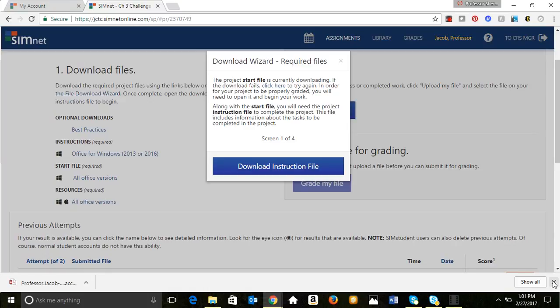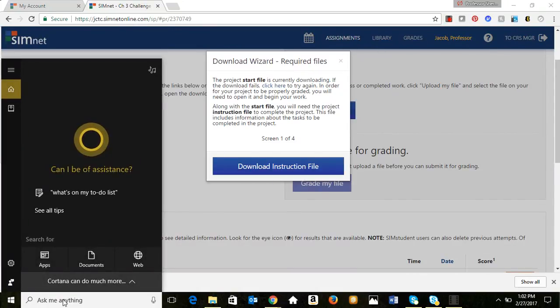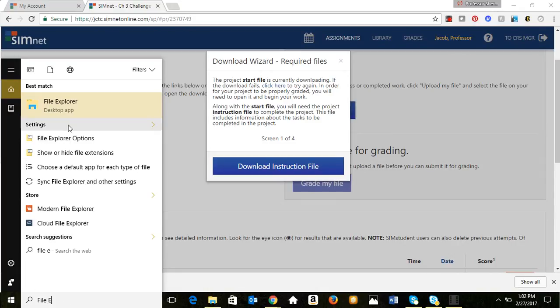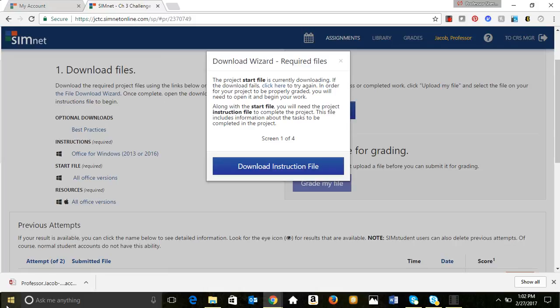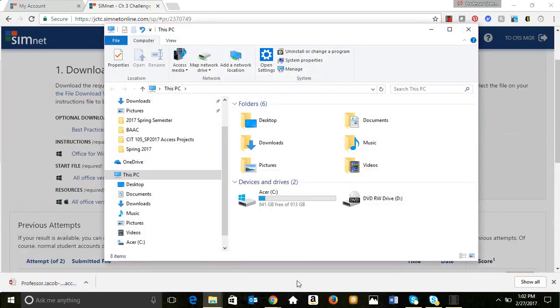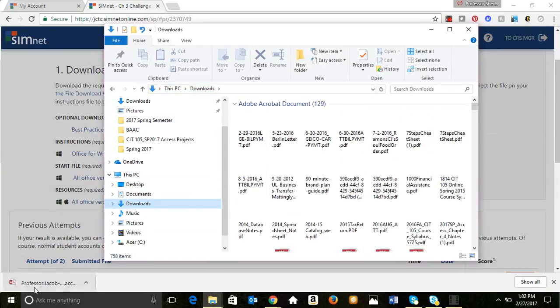All right. So there's a couple of different ways to get to that. You could either use the File Explorer here on your taskbar, or you could go into the Ask Anything and then type File Explorer. It should come up at the top of the list. Or you could right click on your Start button, select File Explorer. Okay. Again, everything that you see on your status bar is going to be available in the Downloads area. So I should see something that says Professor.Jacob.